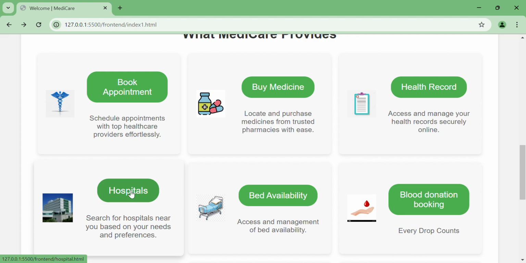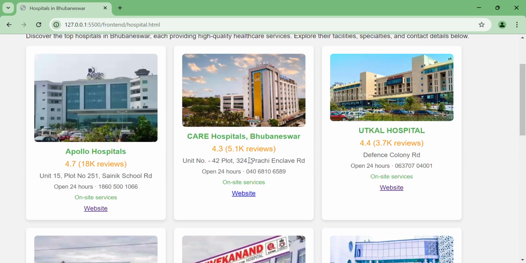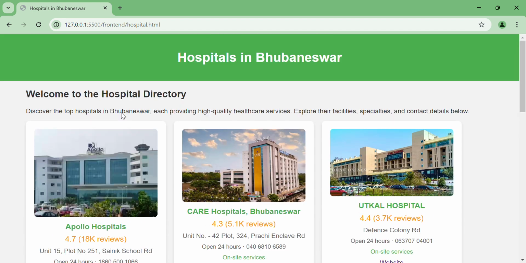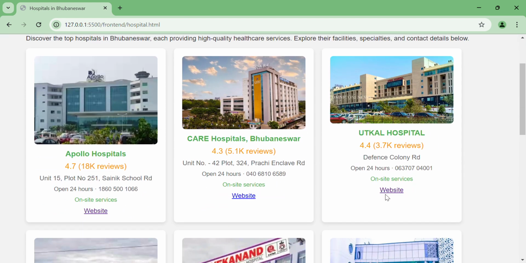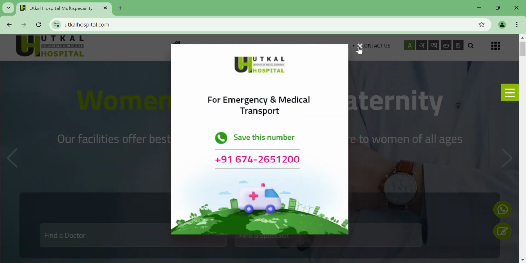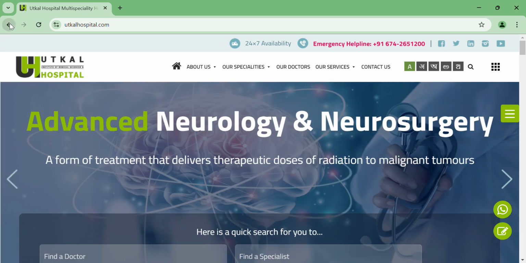Let's say you want to visit a specific hospital's website or check it out. So you can always come right here in our website, and let's say you want to see Utkal Hospital. You can click on here, website, and it will bring you to its website. Thus as you can see, the interface is very user friendly.